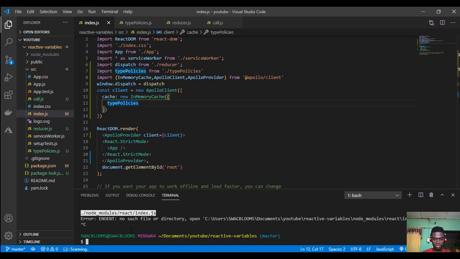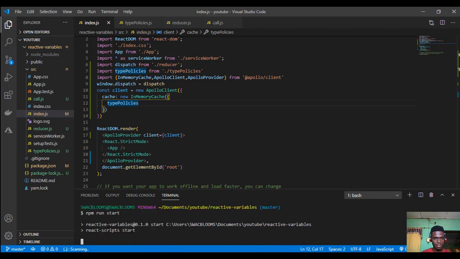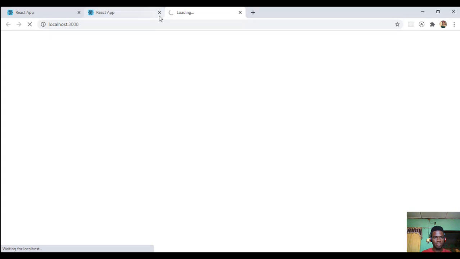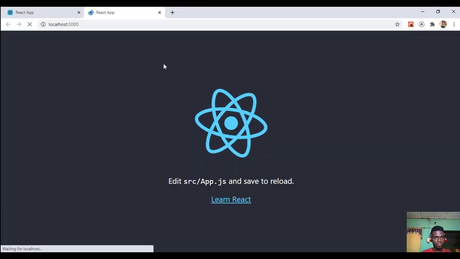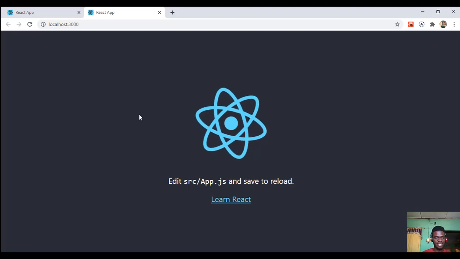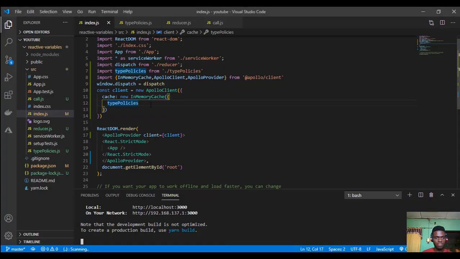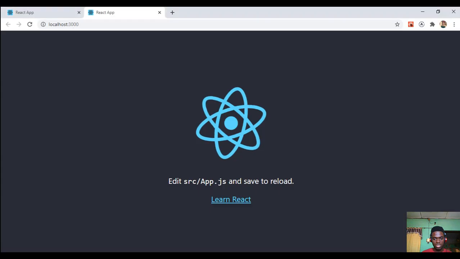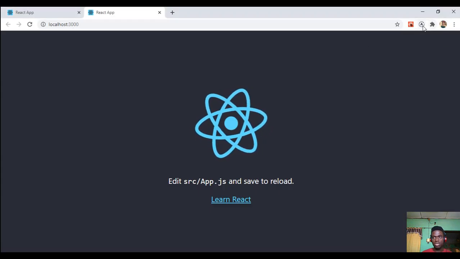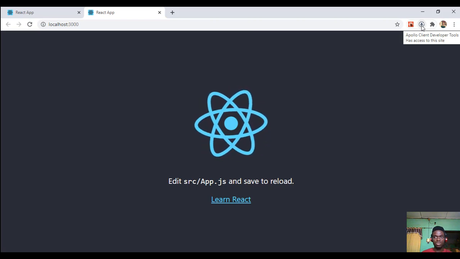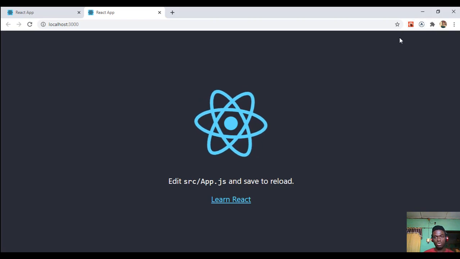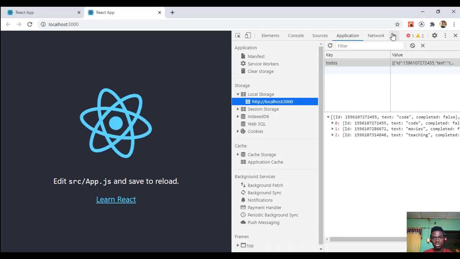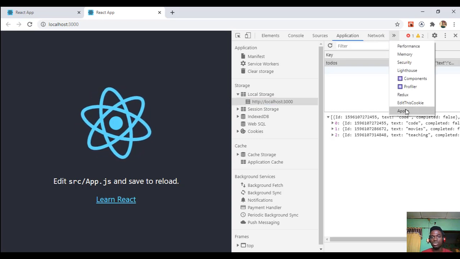So let me restart my server. Okay, so I think it was just a matter of restarting the server, not actually installing React DOM. Looking at this now, I've set up my Apollo client and I've set the provider. I have an extension here, the Apollo Client Developer Tools. You need to install this as an extension in your Chrome browser if you want to use the dev tools to interact with your local GraphQL.